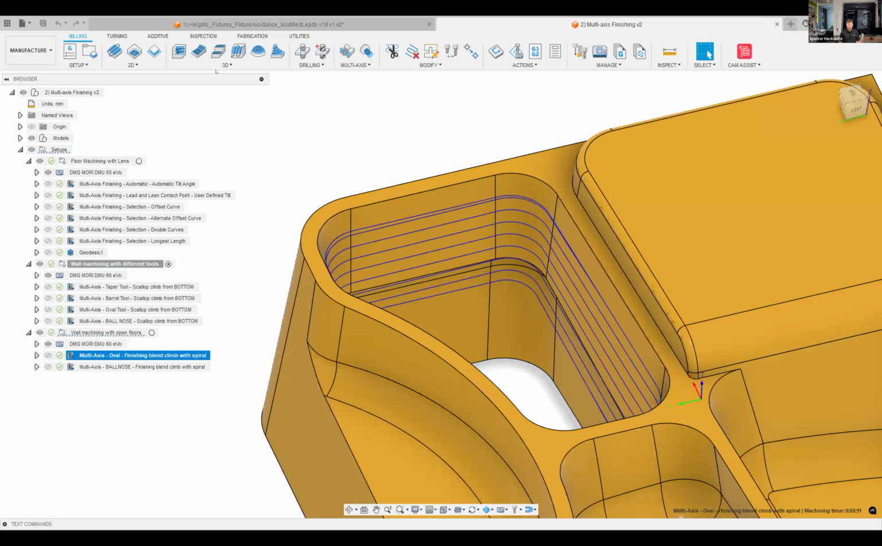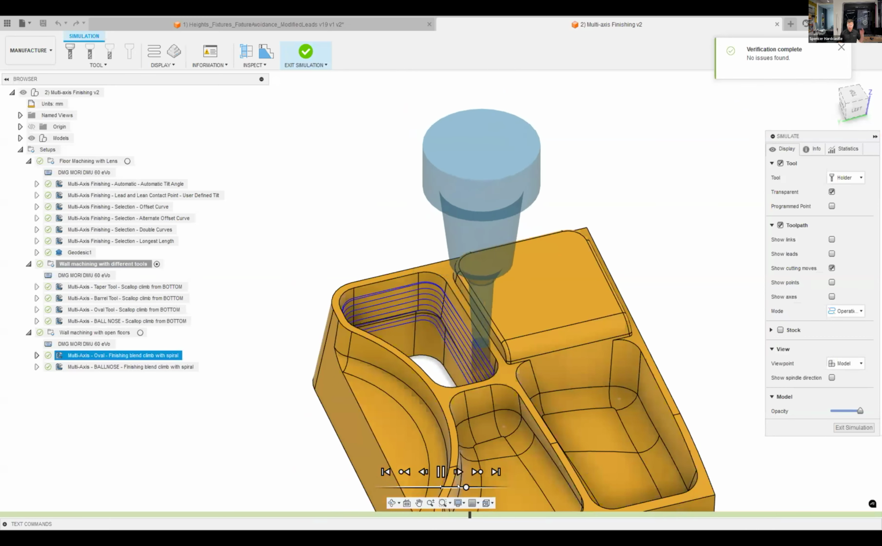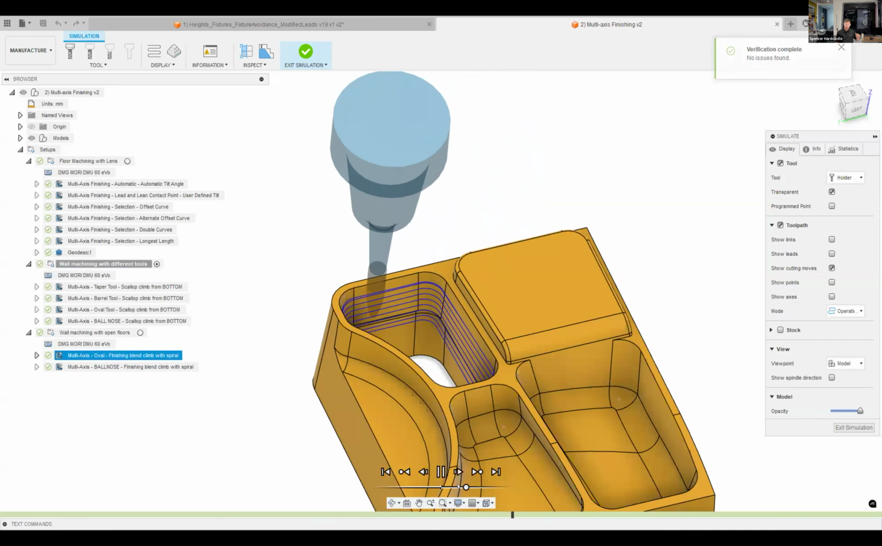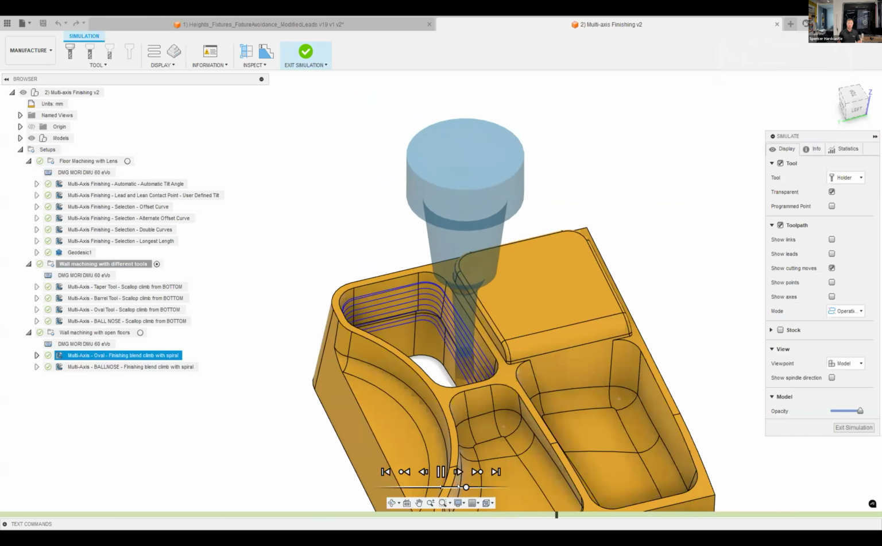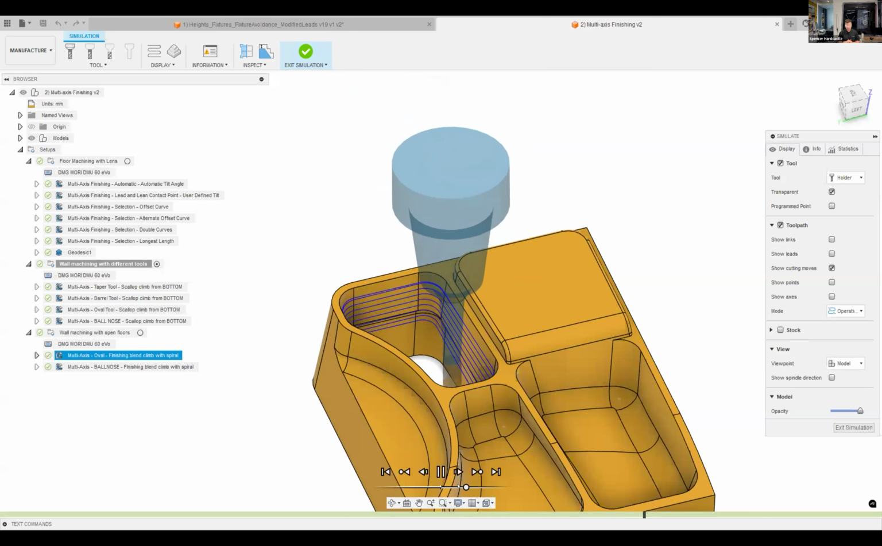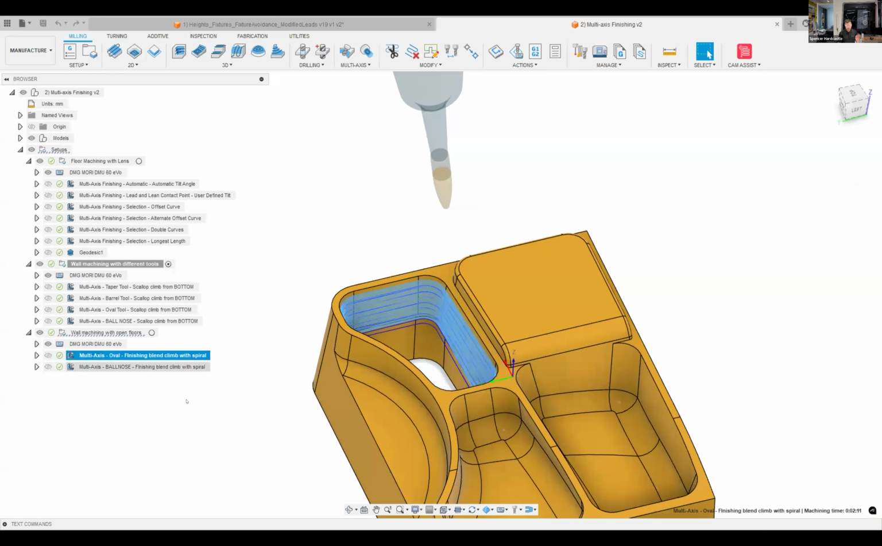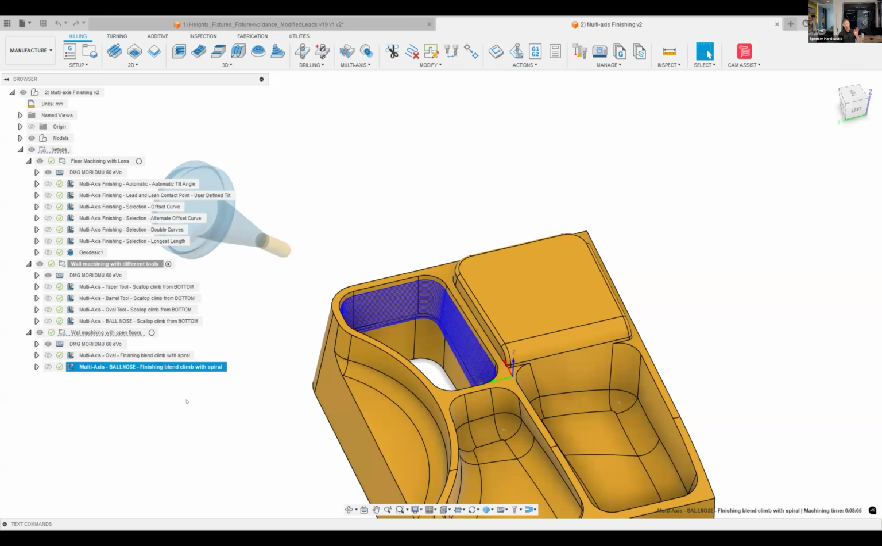Again, here, let's just simulate so you get a nice look at what that looks like with blend. There you can see the tool on the inside, multi-axis finishing of the wall using barrel tools for the first time inside of Fusion. Okay, again, just note that step down and typically what that step down would look like if we had to use a regular ball nose tool.